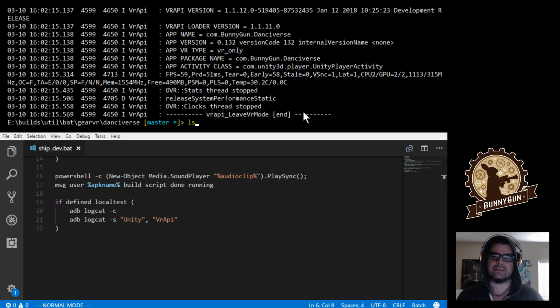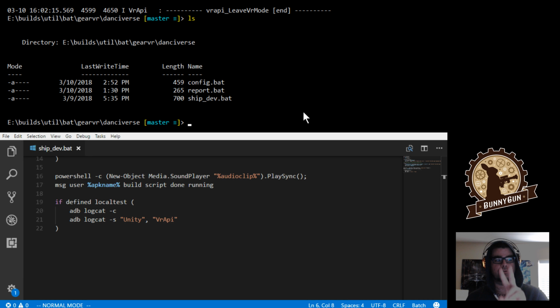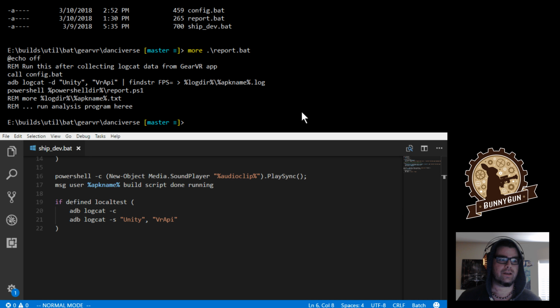All right, so that's a lot of data. So this is where script 2 comes in. And what script 2 is, it's called the report. This file right here basically says it's going to call the configuration file to load up the paths. And then it's going to do ADB logcat -d, which is a dump. It's going to take that log, but it's also going to use the tags I passed it for Unity and VR API. It's going to pass it to a Windows command called findstr. And then it's going to find the lines that have FPS equal. Now the lines that we care about as far as performance are all going to have FPS equal in it. So I use that as basically a regular expression to find that little chunk of text.